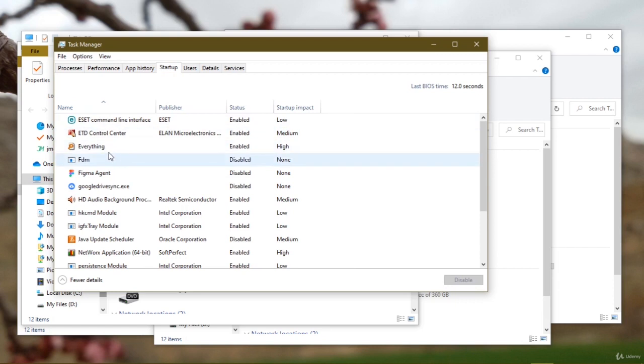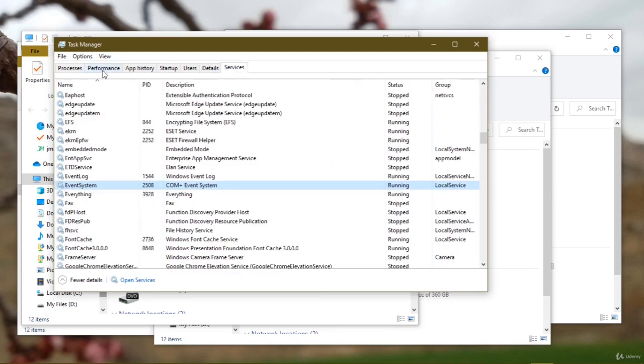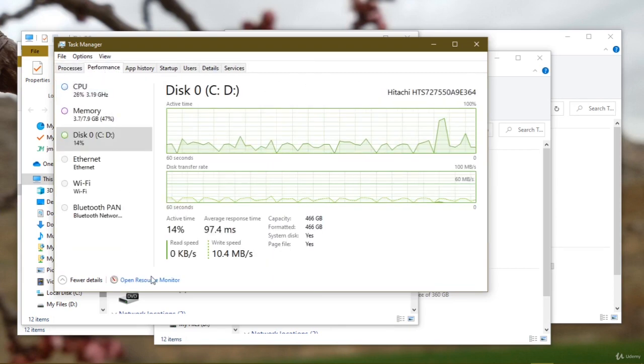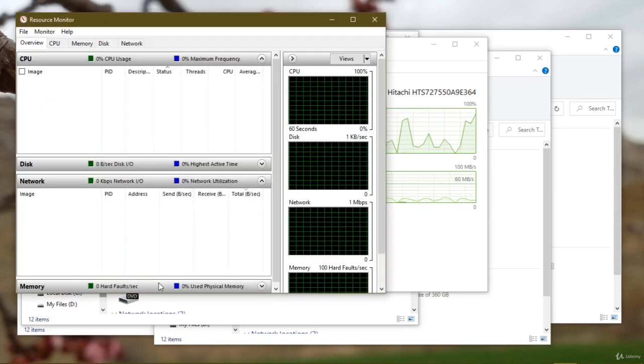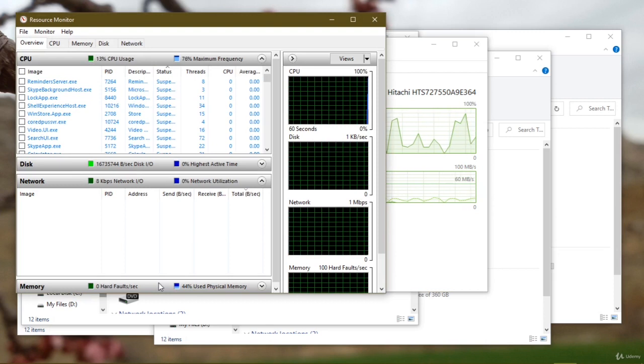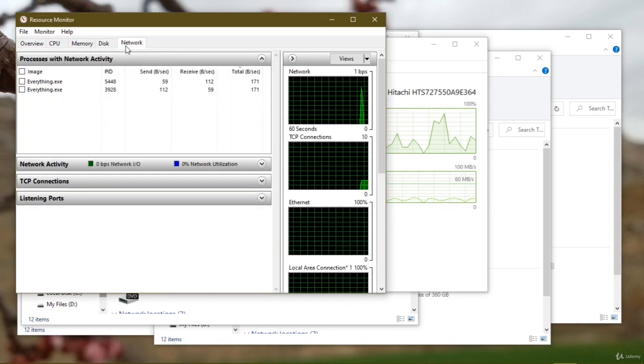Start app is where you can disable and enable things, and you have the same options as before. And one thing that really is important is open resource monitor. Whenever you click in here, you will have a big gigantic amount of information about your computer, like overview, CPU, memory, disk, network. For example, let's talk about the CPU.